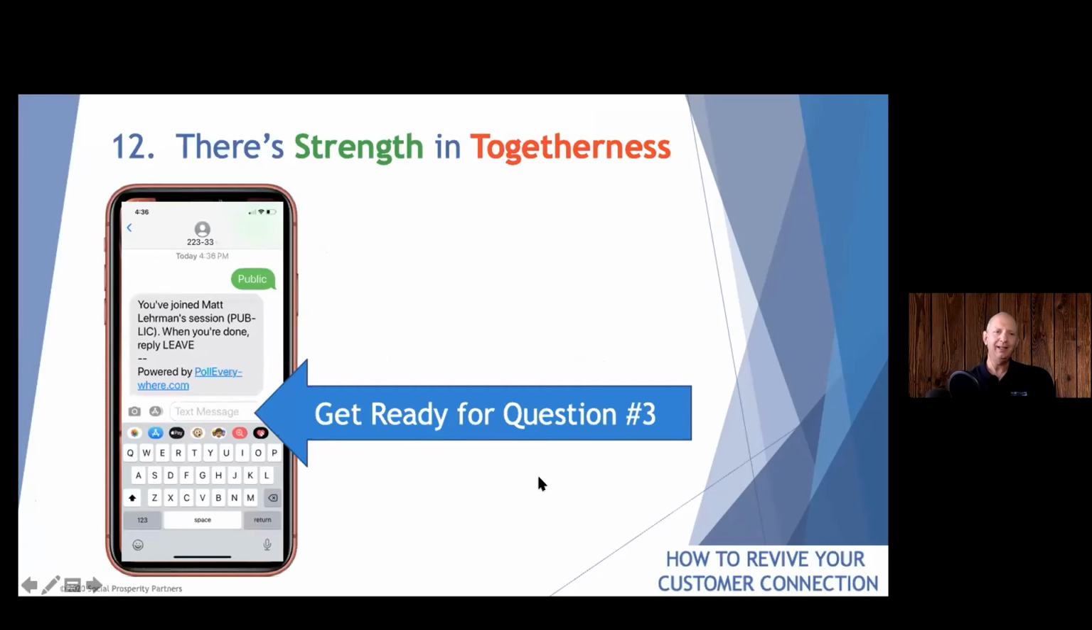And finally, my point is that there is strength in togetherness. And George Bernard Shaw has a wonderful saying. He wrote, if you have an apple and I have an apple and we exchange these apples, then you and I each still have one apple. But if you have an idea and I have an idea and we exchange those ideas, then each of us walks away with 2 ideas.